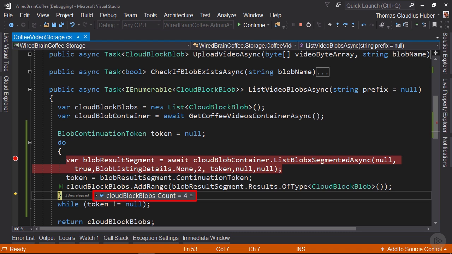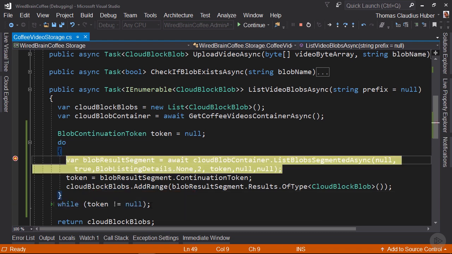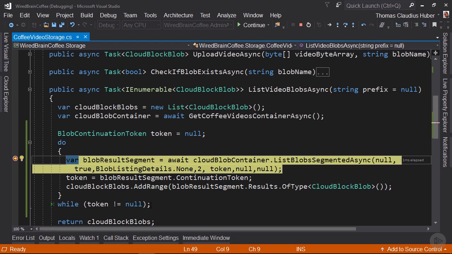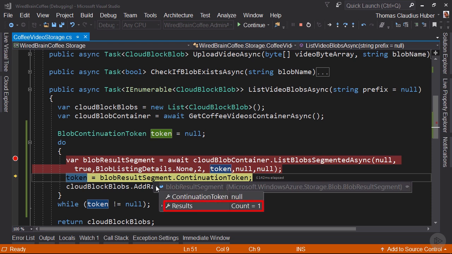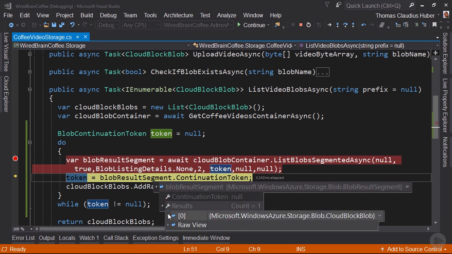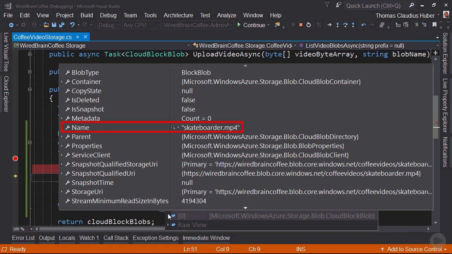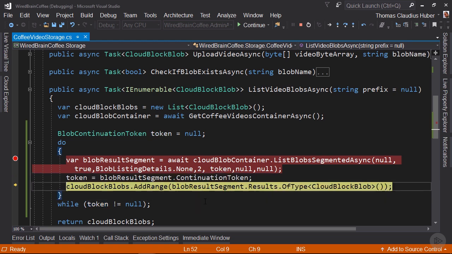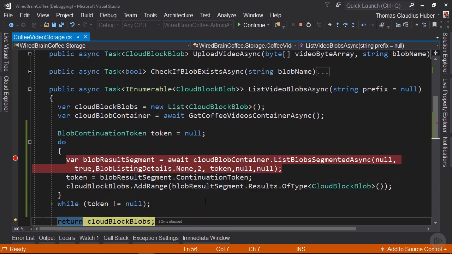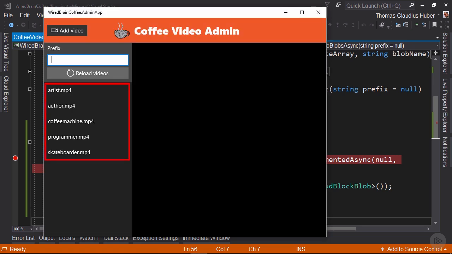And as you know, our container contains 5 items. So the token is again not null, and the list blobs segmented async method is called again. Now we got another blob result segment that contains just one result. And when I expand this, you can see this is the skateboarder MP4 file. The continuation token is this time null because there are no more blobs in the Coffee Videos container. So now this token is null and the loop is done. Let's hit F5 to continue. Now you can see a list of all the 5 videos in the application.